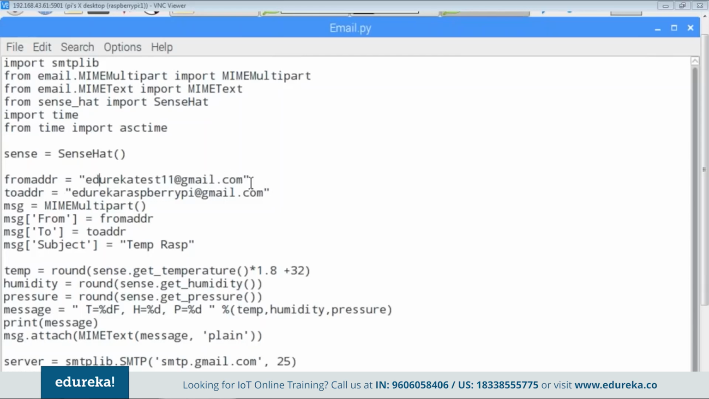So from this address the mail is going to be sent, and the address which is going to be receiving this is Edureka Raspberry Pi. From this email ID I'm going to send a log with respect to the data that is measured from my Sense HAT Raspberry Pi.